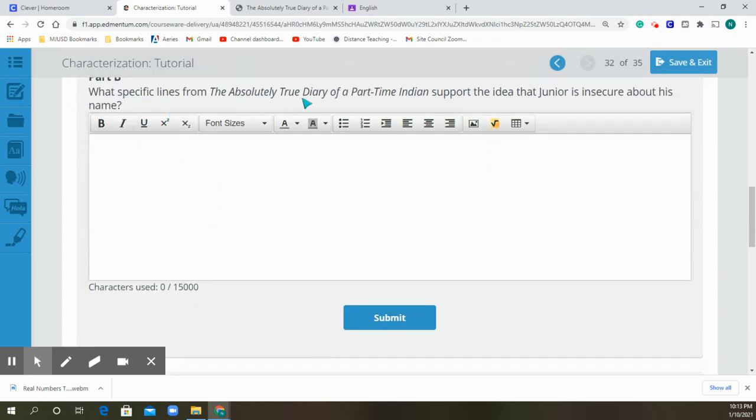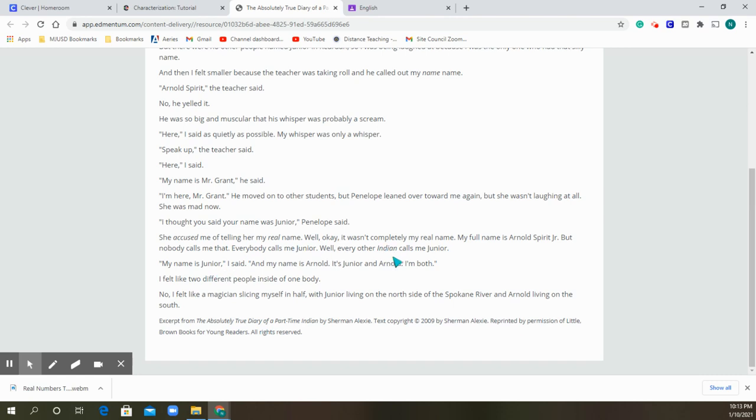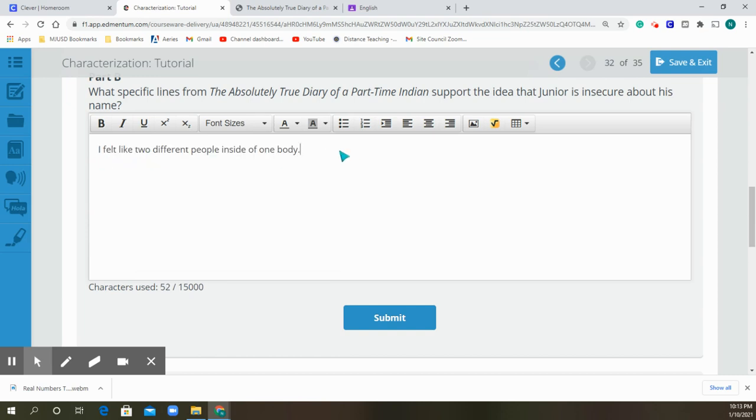Okay, what specific lines from The Absolutely True Diary of a Part-Time Indian support the idea that Junior is insecure about his name? So, I would go back to that and say, I feel like two different people inside one body, or slicing myself in half. Okay, this is a quote. I copied it straight over, so I have to add quote marks. I felt like two people inside of one body and slicing myself in half.